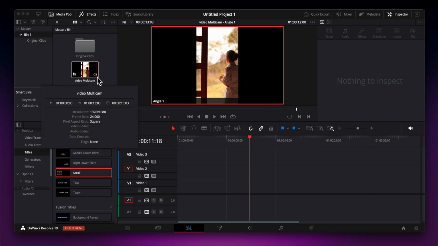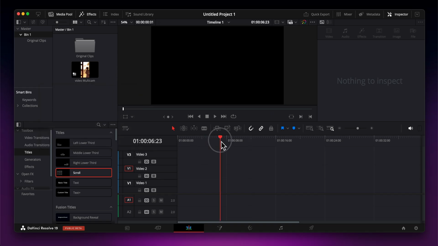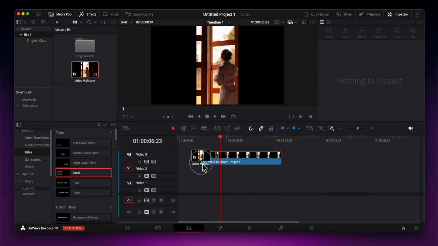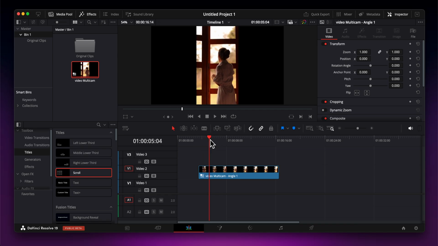Basically you can use this multicam to edit your video. Maybe you want to add more angles and edit at the same time, so you can basically save time by doing that. So basically that's all you have to do.